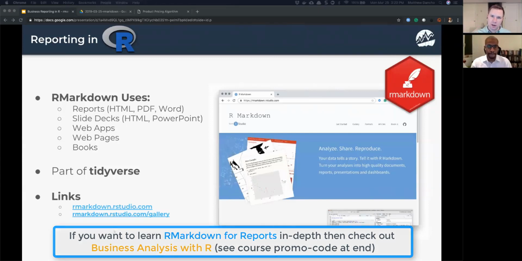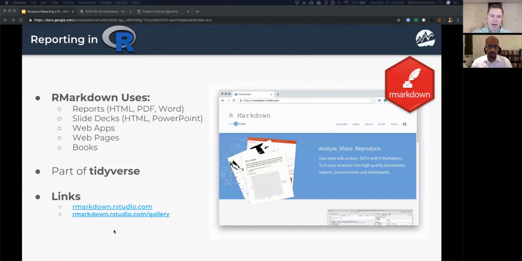Once you learn this RMarkdown structure, you become able to take your data analysis and deploy it in many different forms. It becomes really interesting, especially if you're interested in the last three, which are building web apps, building web pages, and creating books. If you're interested in that, there's a couple links here. It is part of the Tidyverse. Once we send you the slide decks, you can check out these links to get to the gallery and to this web page here.